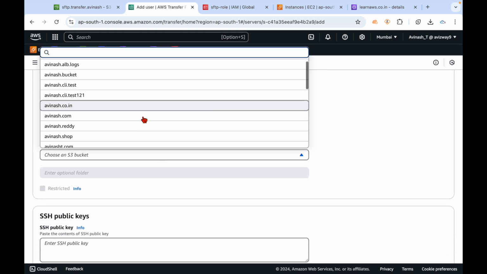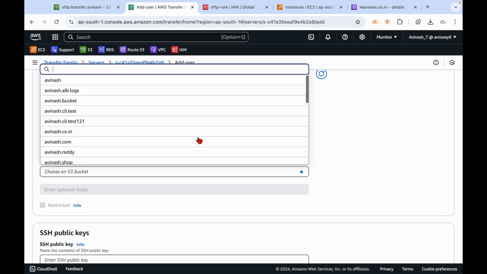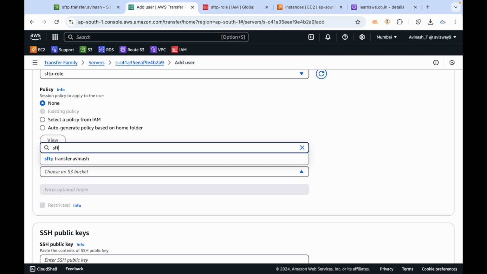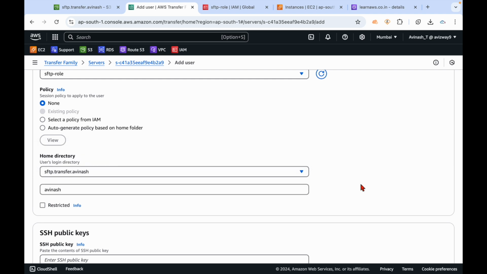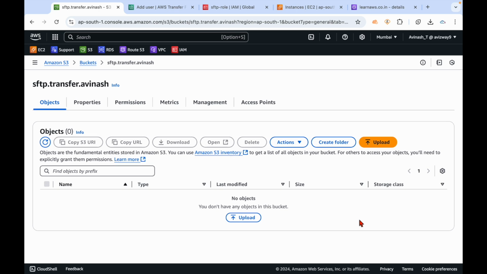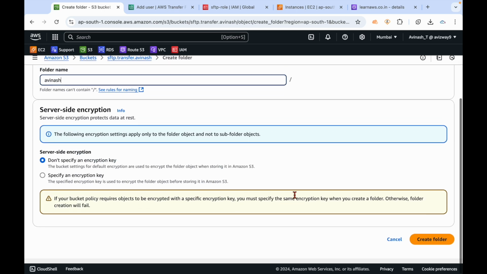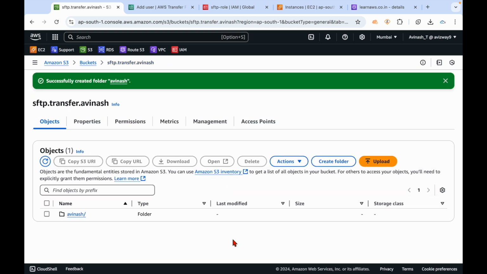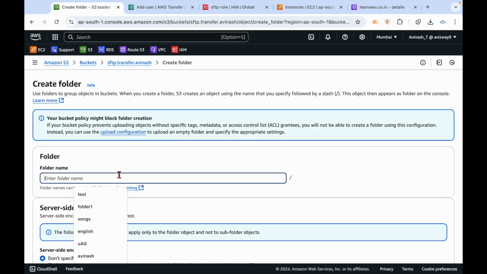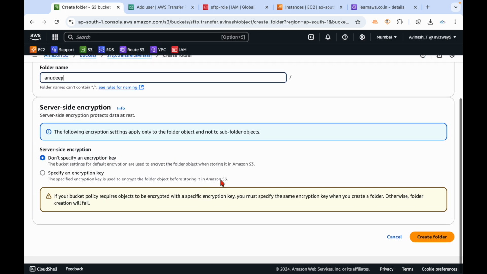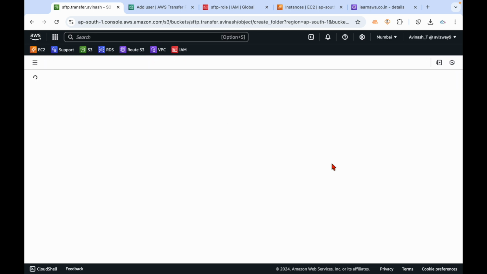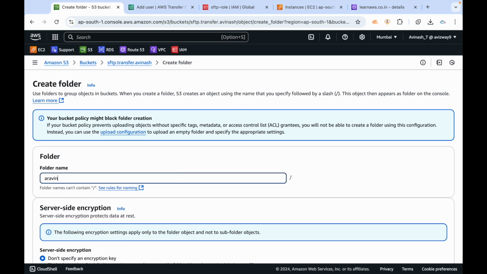See, I have a lot of S3 buckets. For the Avinash user, I am giving the home directory as the bucket I have created, sftp.transfer.avinash. Within this bucket, what is the home folder? Within this bucket also, we can create folders. Create folder. This folder name is Avinash. See, one bucket I can use for multiple users. For example, I'm going to create another folder with the name Anudeep and one more folder with Aravind.